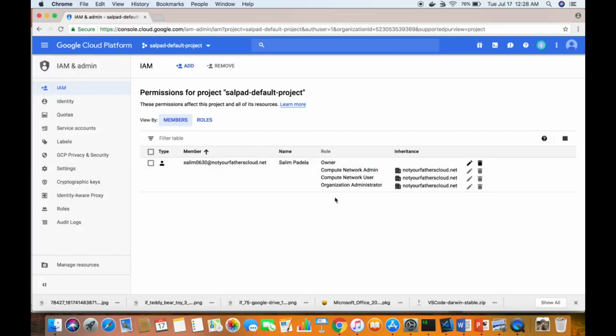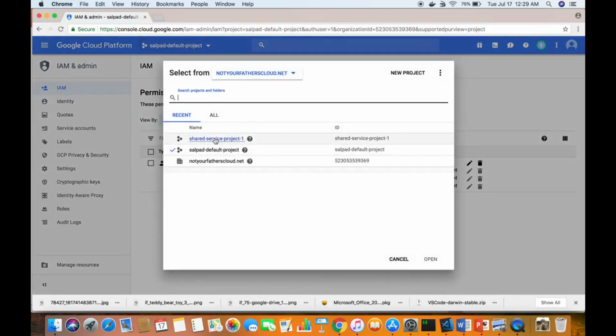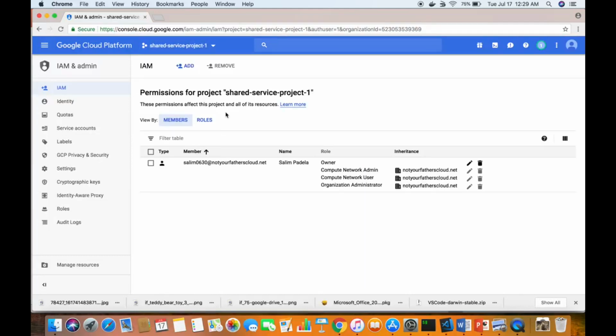These are the permissions that you need in order to create the shared VPC: compute network admin, compute network user, organization administrator, and project owner. Without these IAM permissions, you will have problems either creating the project, creating the VPC, or attaching the project to the shared VPC. So let's go ahead and select our project as our host project. Remember, the host project is the project where you create your shared VPC.